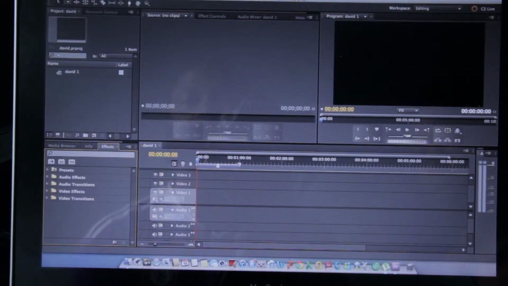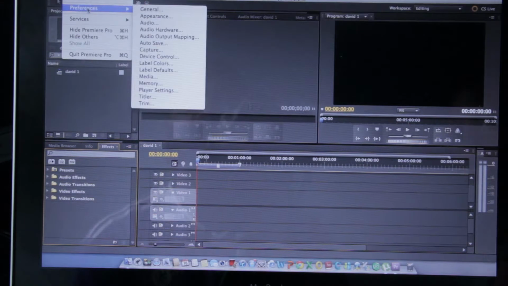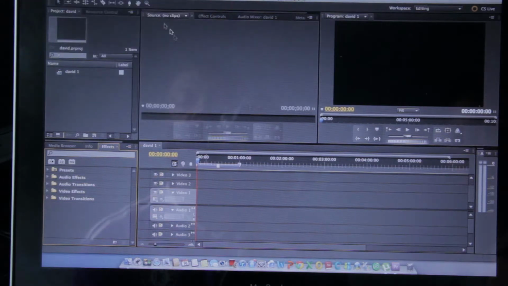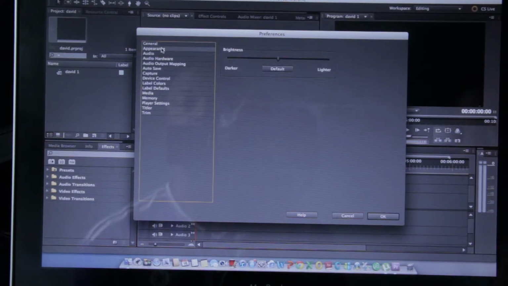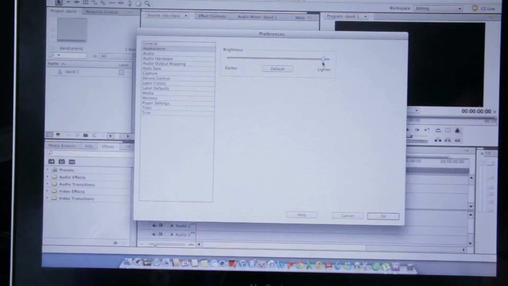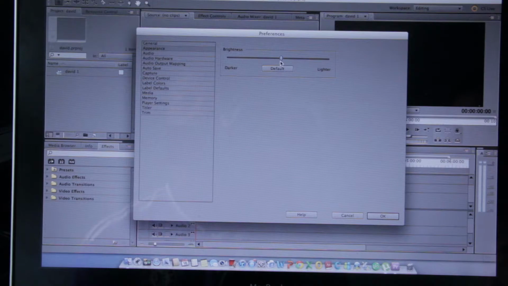Now on the first top, we have the name of the software, which is Premiere Pro, where you have About Premiere, you have Preferences. Now in Preferences you have General. Now on General you have the settings that have been done by you. This is the appearance. You can increase the brightness, or you can reduce it, depending on what you want. Or you can leave it at default.